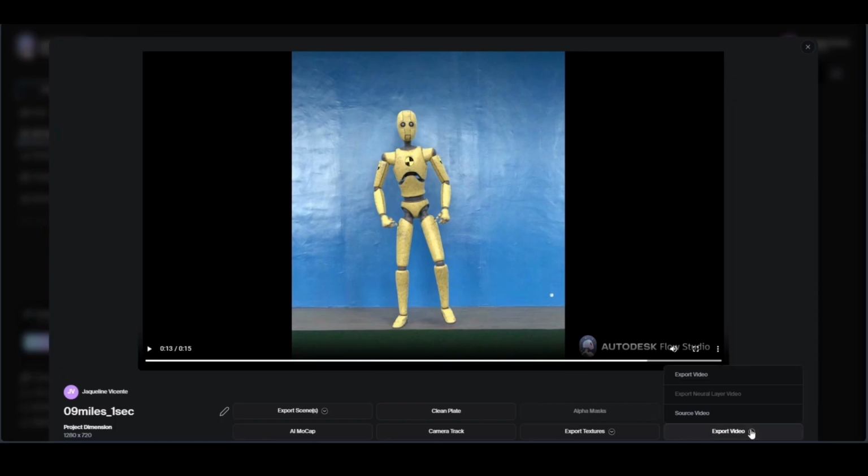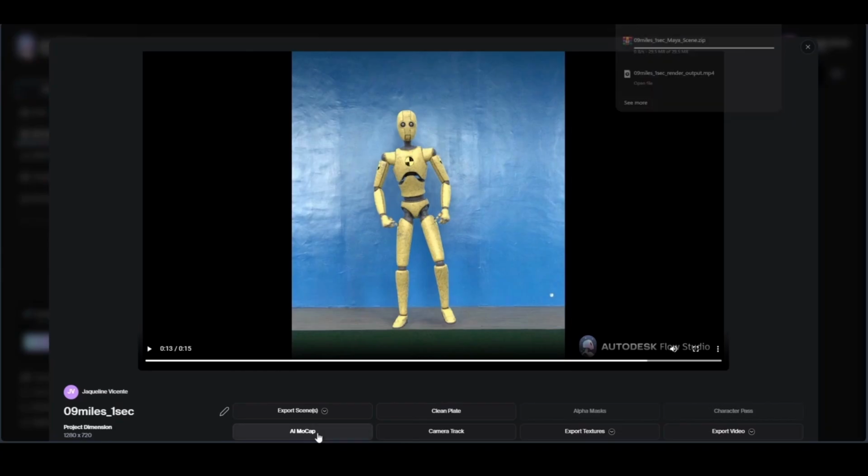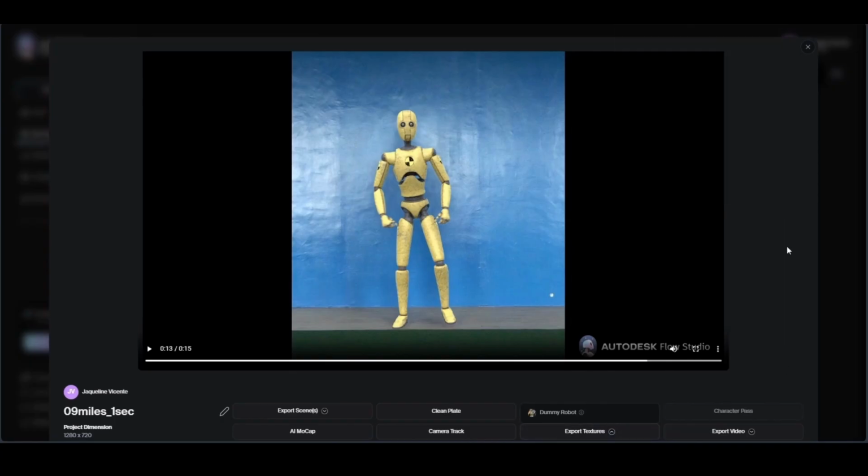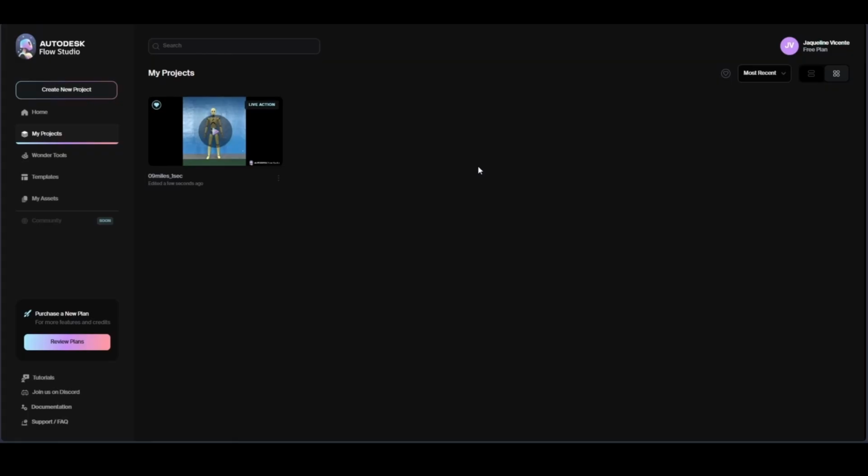So there's a lot of options here, from export video to export scenes. Got AI mocap, camera track, template, and export texture. Let's try exporting everything since we're using a free version, and let's make the most out of it. Okay, we're going to transfer and check this out inside Autodesk Maya.